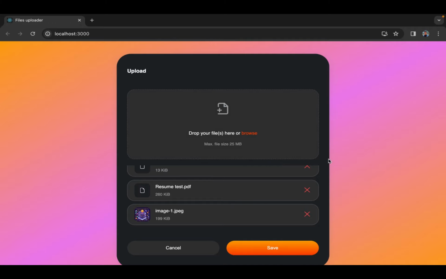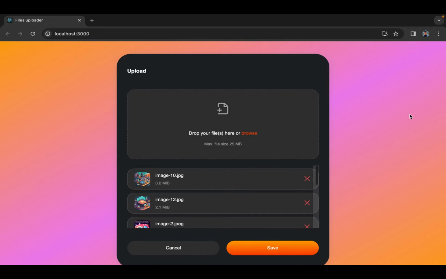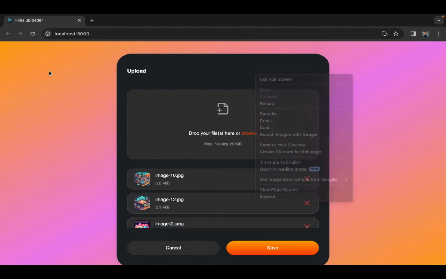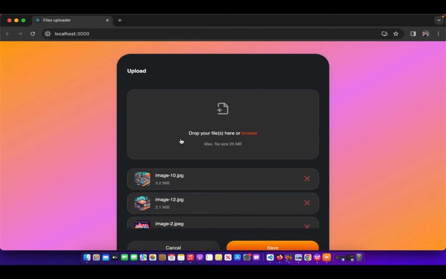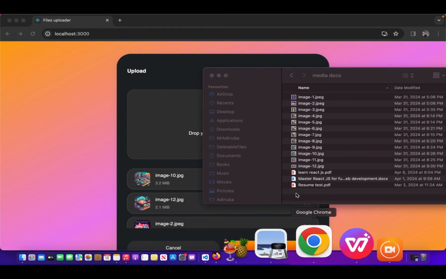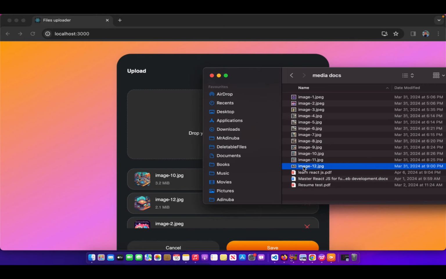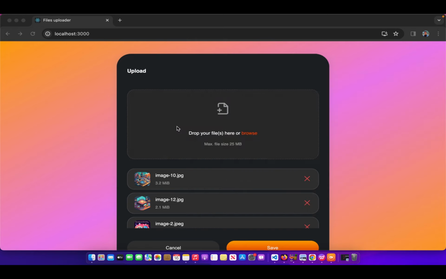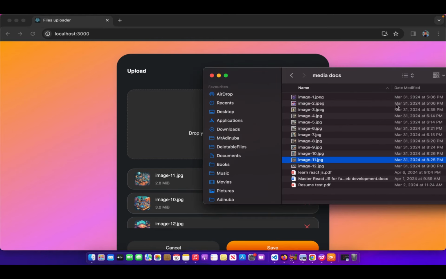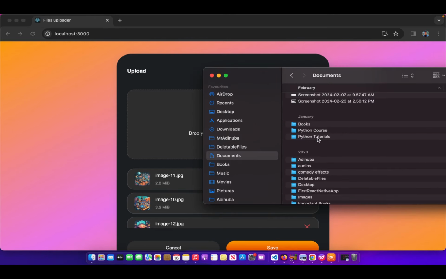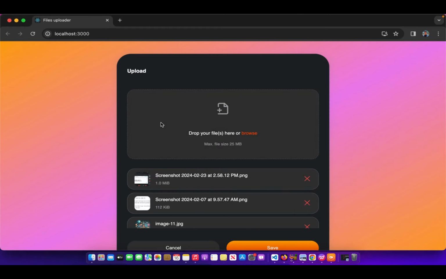We can also add files by dragging and dropping them on this area. For example, let's drag some files and drop them on that area to add them. If I want to add this file, I just drag it and drop it and it will be added. We can also drag and drop multiple files to add them. For example, I can come here, drag, drop these two, and they will be added.